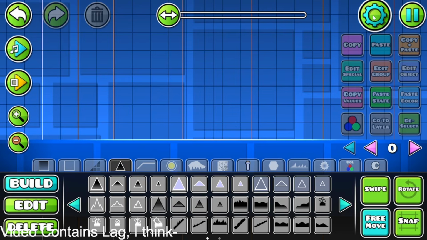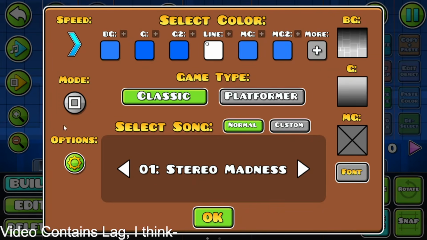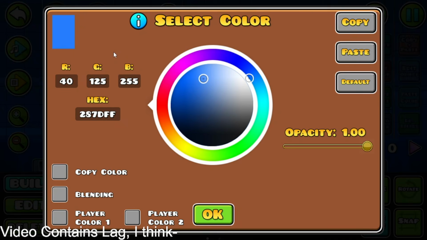You see the settings button right here? Go ahead and click it. This is the settings menu on the level. The level settings menu, pretty much. I'm gonna show you what everything does. So right here, BG means background, G means ground, and G2 is ground 2. Pretty much, you click on these, and you can change your color to whatever.